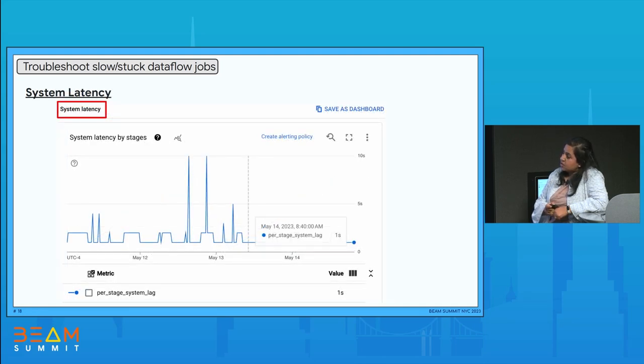So the other one is system latency, which indicates how long an element waits inside any source in the pipeline. As the graph is spiky, it shows that the pipeline code is having some issues keeping up with the backlog data. So basically, we have different stages in our pipeline. If the code is stuck at one particular stage, then we see that there is a system latency. The system is slowing our progress down for the pipeline.